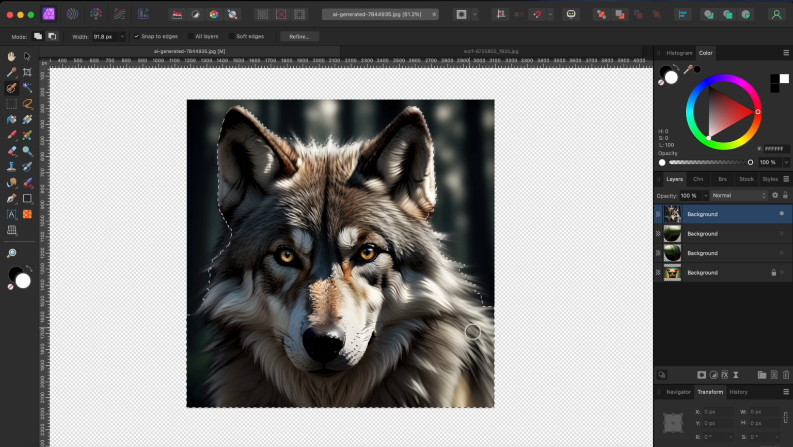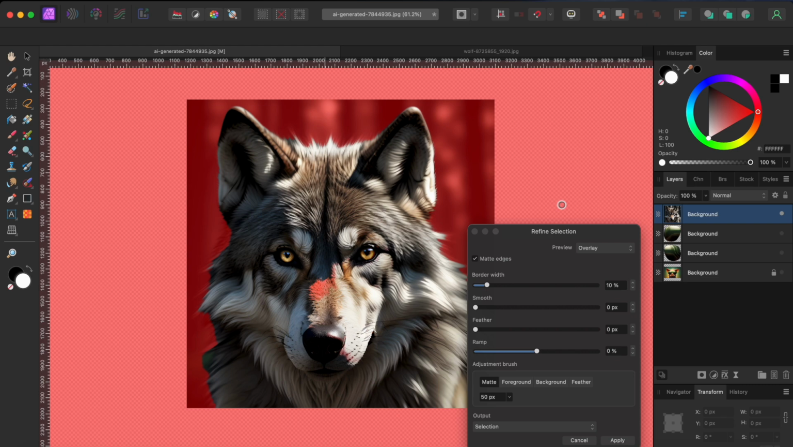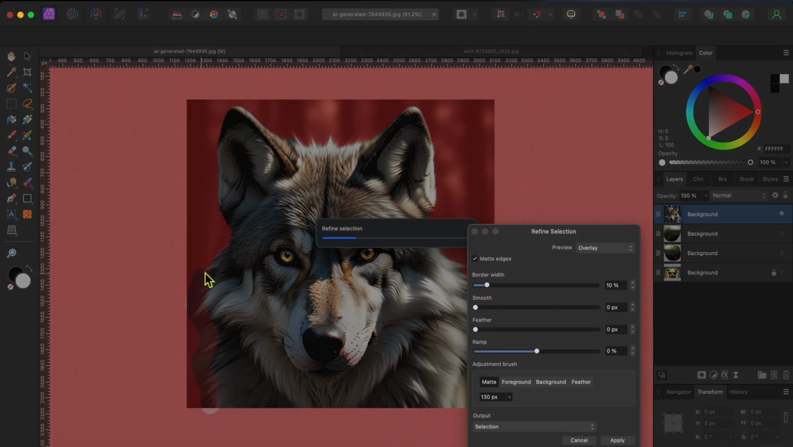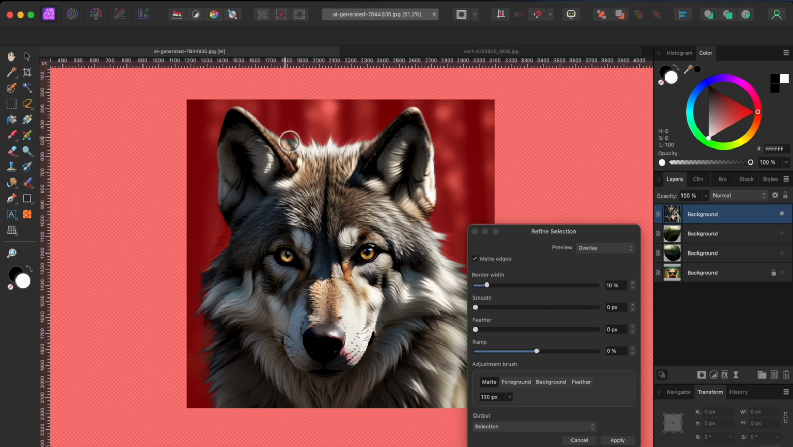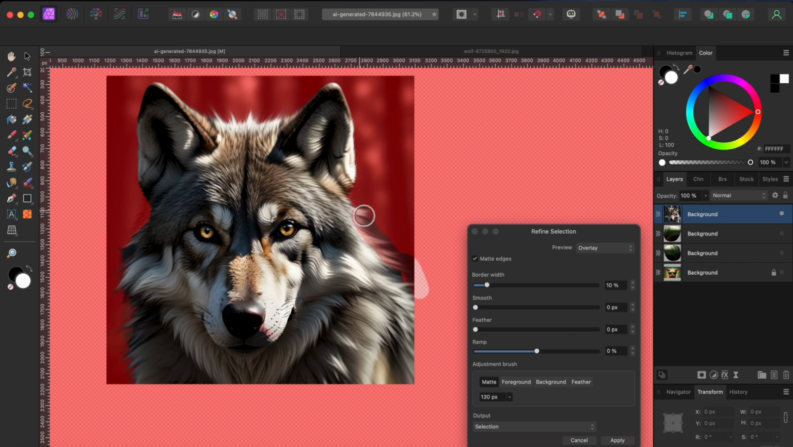To deselect this little area, just click and hold Option or Alt while painting. Now that the wolf is selected, I'll click on Refine from the top toolbar. I missed a spot on the wolf's nose, so I'll click the foreground button and clean that up. Then, with the matte button selected, I'll go around the edges to make sure the fine hair is selected. Finally, I'll make sure my output is to a new layer and click Apply to remove the wolf.